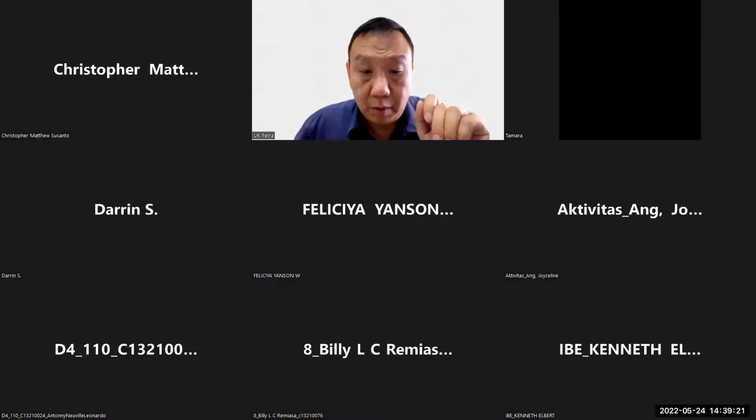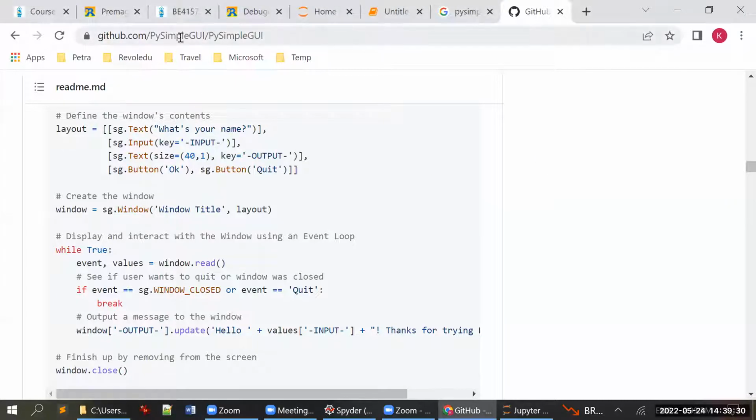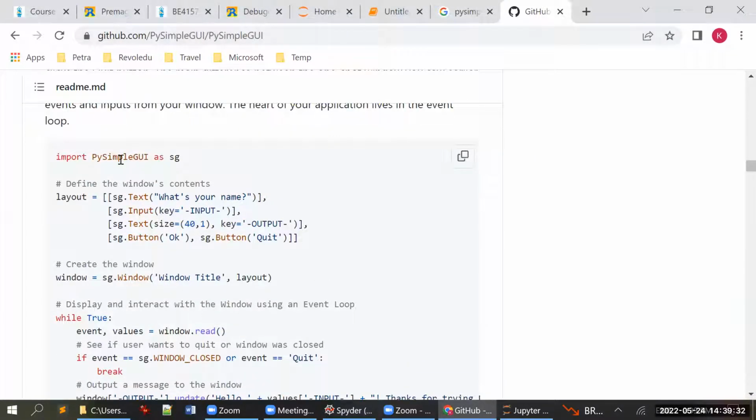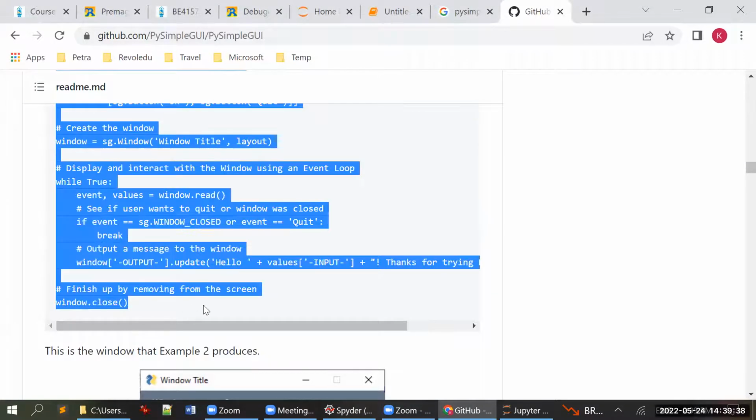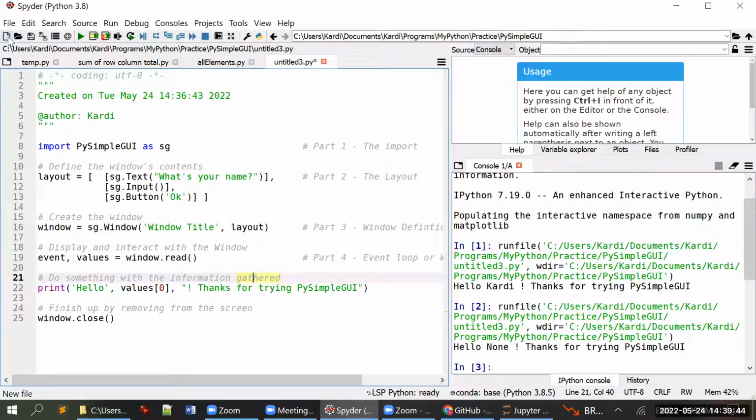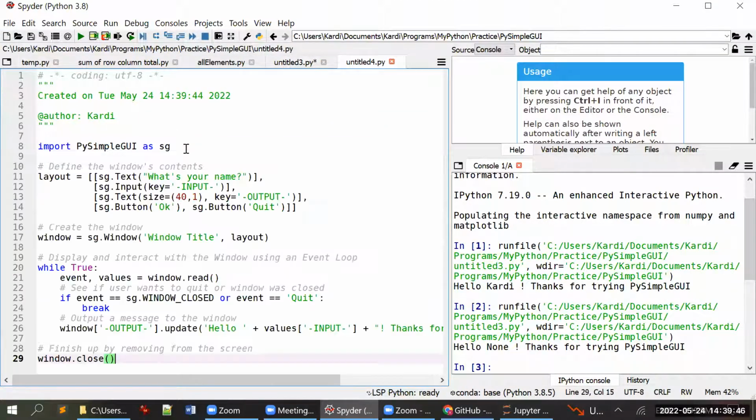Now if you want something a little bit more complex, again on the same PySimpleGUI website, we can just copy the second example here, and then you create a new one. So what's going on? First you import PySimpleGUI, and then you create the layout.